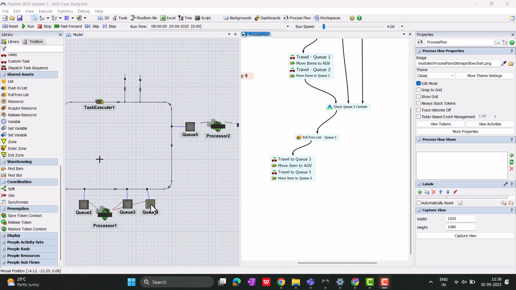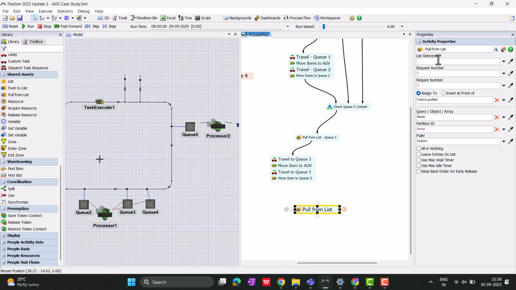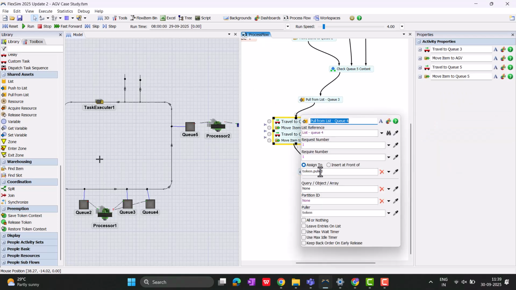Next, we need to do the same for Q4. To achieve this, we'll follow the exact same process as before. Here, the pull from list activity is referring to the list from Q4. You can follow along with me as we build this out.